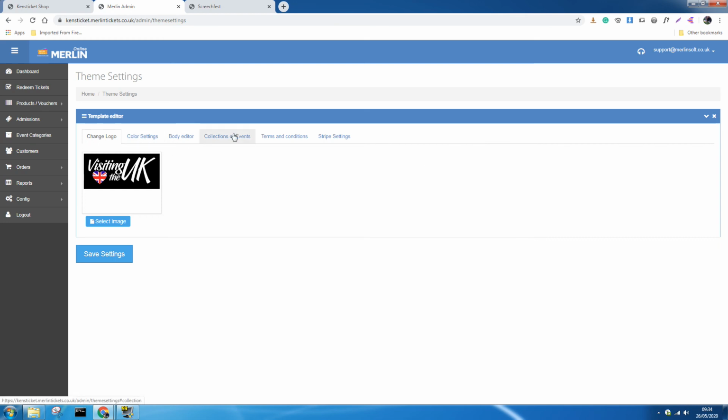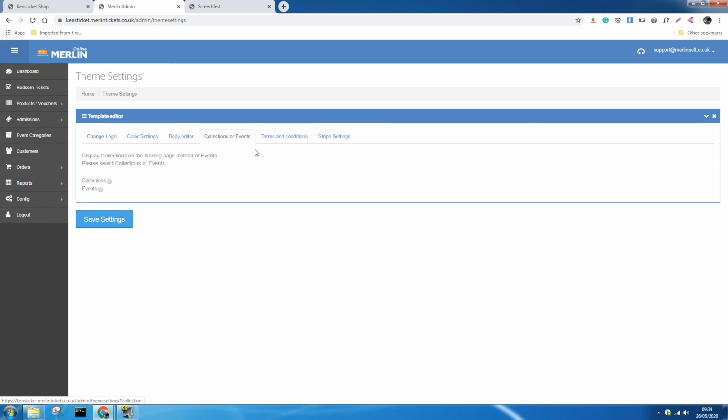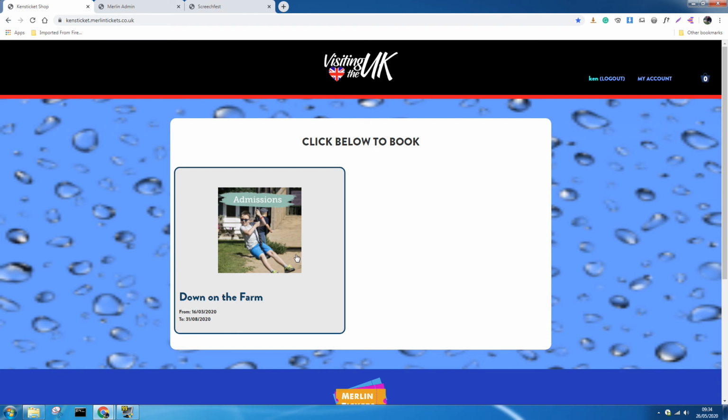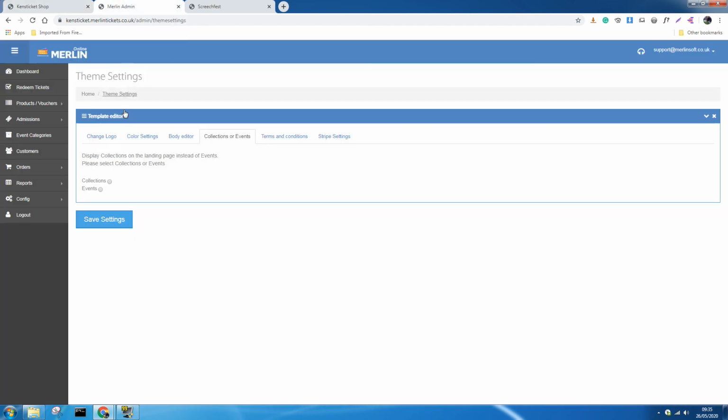Right, so this also is a new feature. So collections or events. At the moment it's showing events, so as you add an event it'll get there and it'll expand down the page, one there, and keep going and keep going. Okay, they're in 2 by 2. So there's 2, 2, 2, 2, just keep dropping down. But you can switch these to collections.